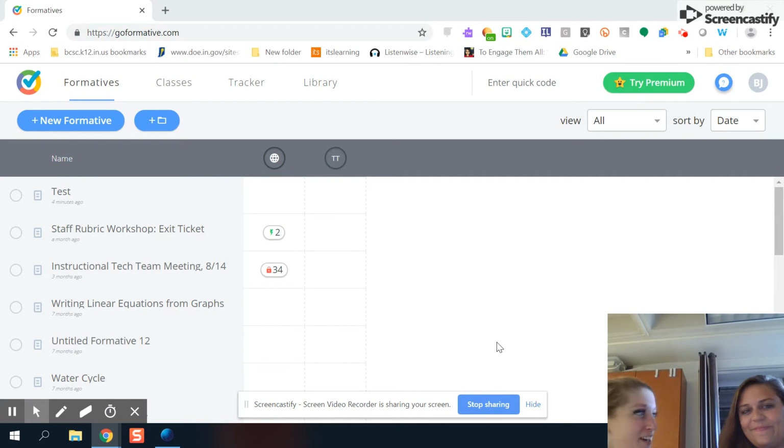And what are we going to talk about this week? Go Formative. Ooh, Go Formative. Does that have to do with formative assessments? Yeah, real-time data. Good stuff. So Go Formative, there is a free version and a paid version. Don't pay the money for the paid one. Not worth it. You get enough with the free one.